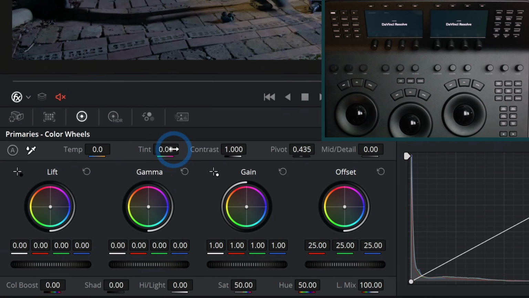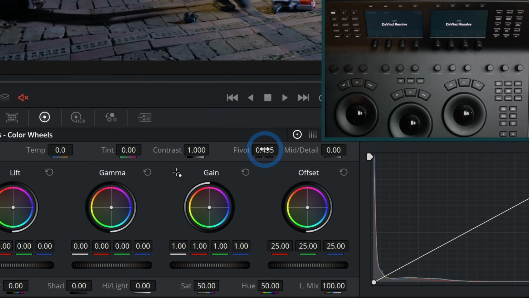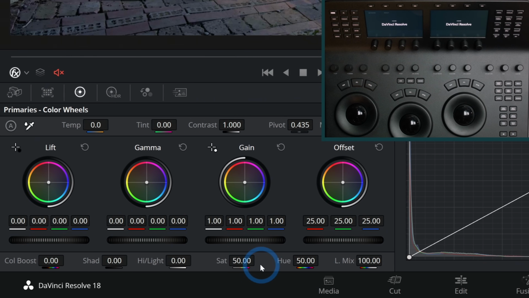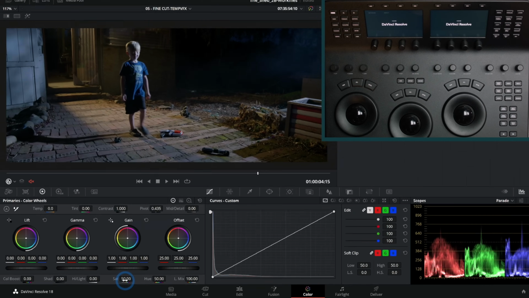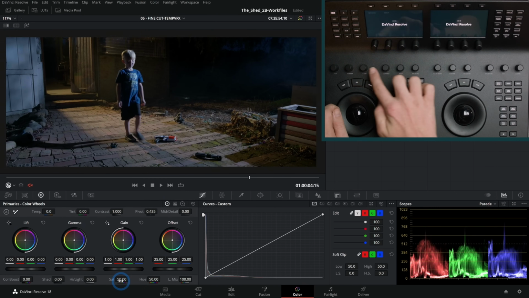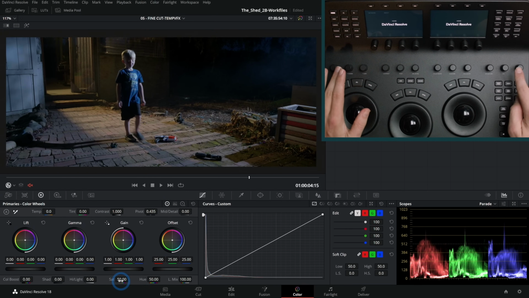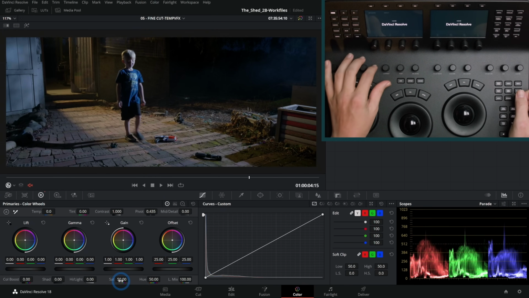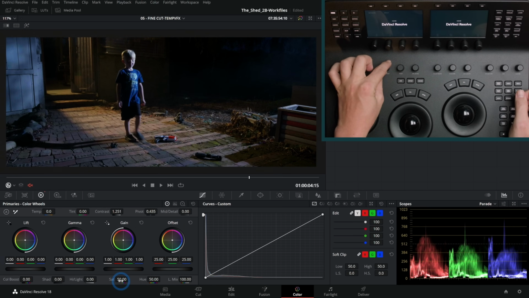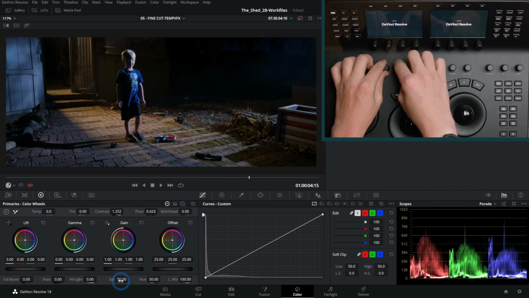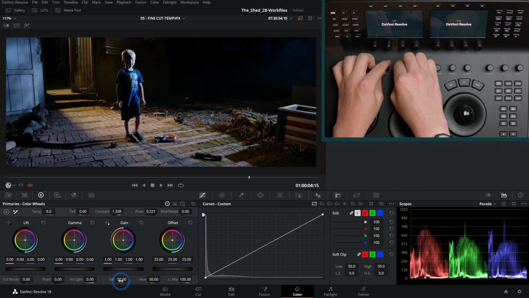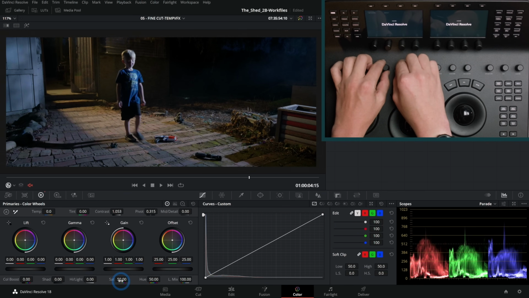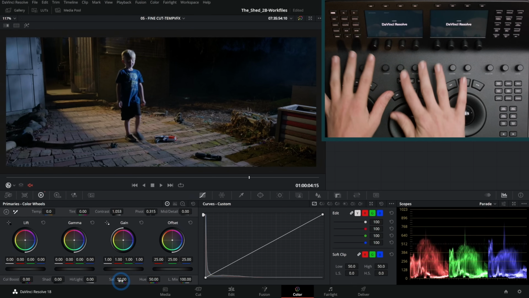All the primary controls right here, contrast, pivot, midtone detail, hue, saturation, those things, those are right here on kind of the upper part of the surface. So again, when I get used to it, I can boost the contrast. I can change the pivot. I can even do that both at the same time and kind of dial this in to the way I want just by looking at the image and kind of feeling around with my hands.